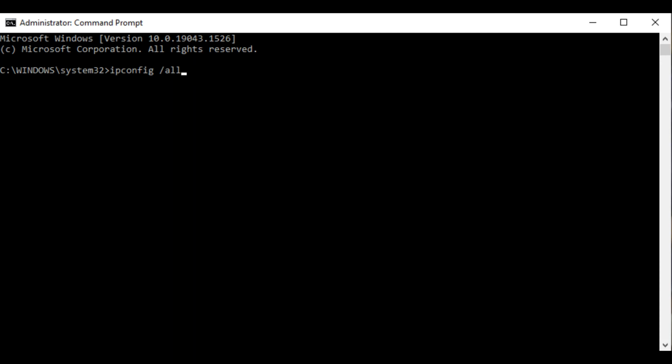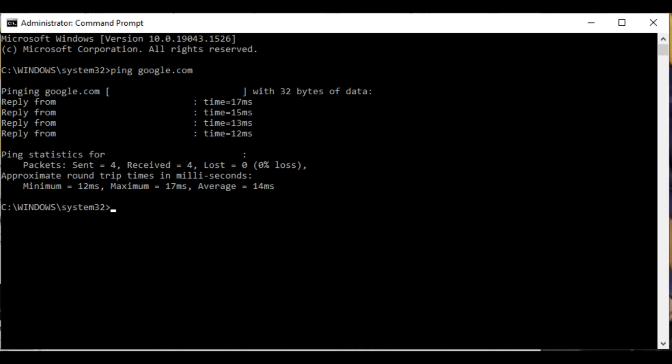Okay, now go back to the command prompt, and we're going to type again ipconfig /all. Then we're just going to make sure it worked. Make sure the IP address matches the new IP address that you typed in. If it does, then it's successful.